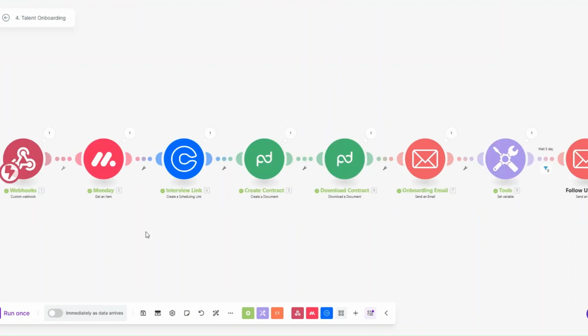The fourth automation that we created was a talent onboarding automation. This automation is triggered after the status of one of our talent changes to onboard. Then we are creating an interview link and a contract and sending the interview link and the contract to our talent via the onboarding email. After a few days, we're sending the follow-up email.